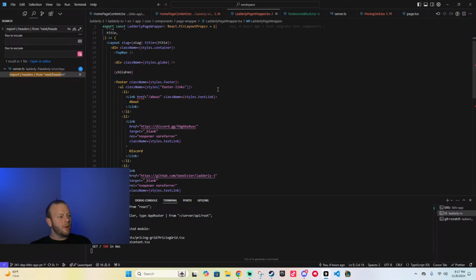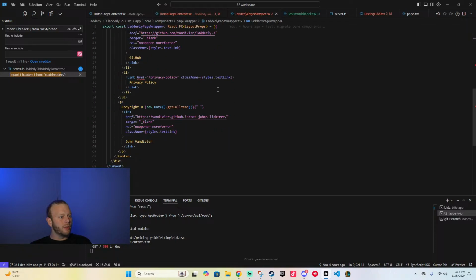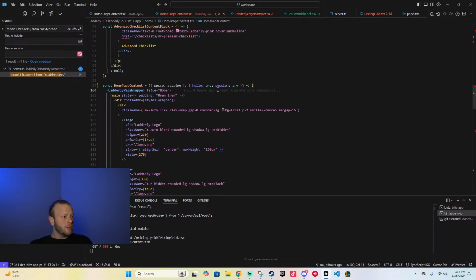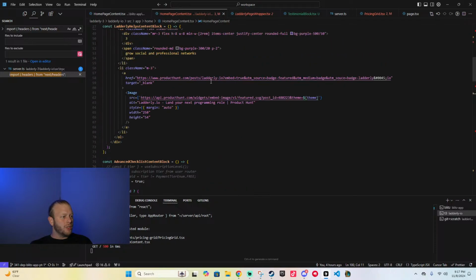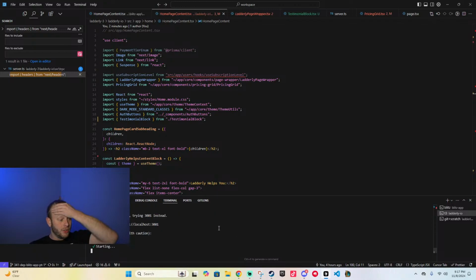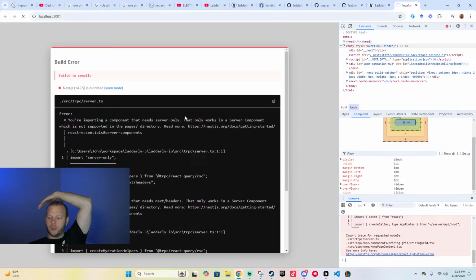The theme might be brought in through the laterally page wrapper. That's also something to think about. Okay, so I think I want to revert basically all of my changes here. Let me see if I stop this and rerun it, do I get the same issue? I expect I do get the same issue.